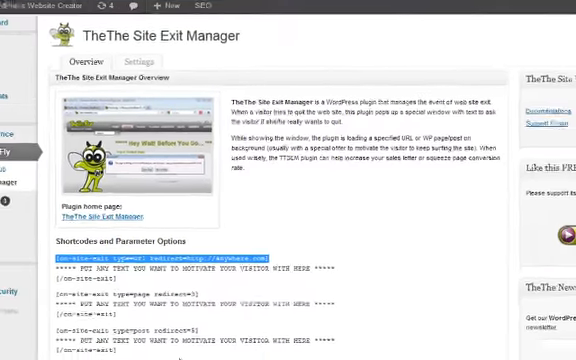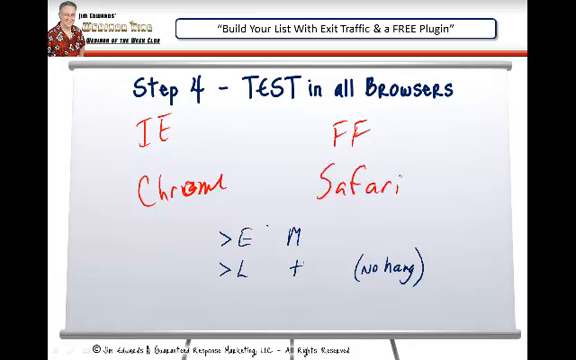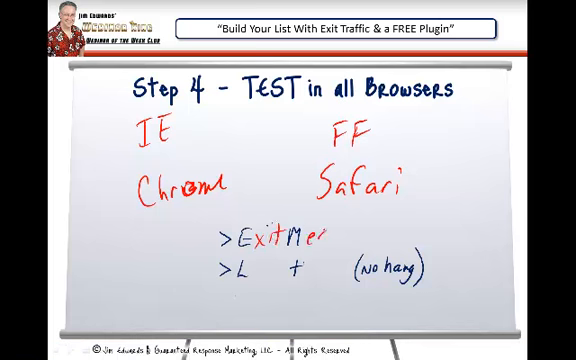So the next step, which we already did, is to test in all browsers. Make sure you see what it looks like in Internet Explorer, what it looks like in Firefox, what it looks like in Chrome, and then if you can, also look at it in Safari. The two things you want to look at are the exit message, which doesn't show up anymore, and the load time, just so you understand what's actually happening and it's not hanging.